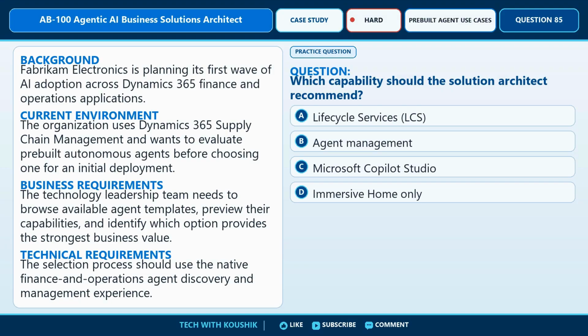Question number 85. Tests careful elimination. The focus now shifts to pre-built agent use cases. Background. Fabrikam Electronics is planning its first wave of AI adoption across Dynamics 365 finance and operations applications. Current environment. The organization uses Dynamics 365 supply chain management and wants to evaluate pre-built autonomous agents before choosing one for an initial deployment. Business requirements.